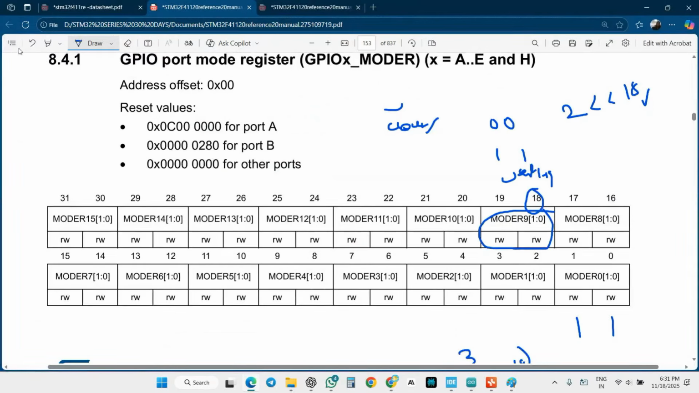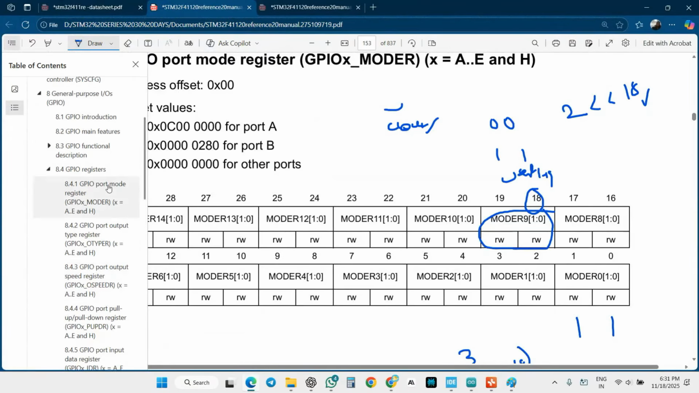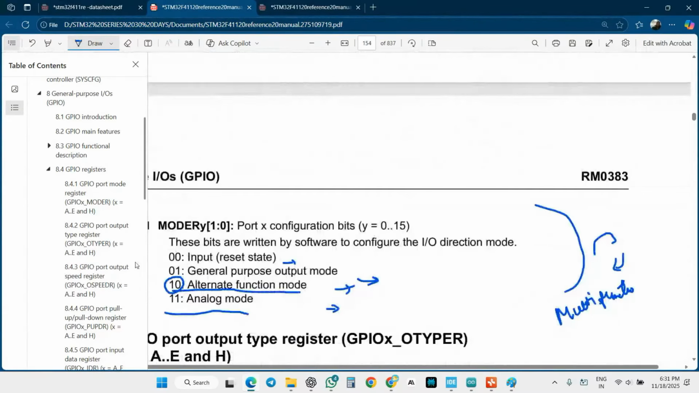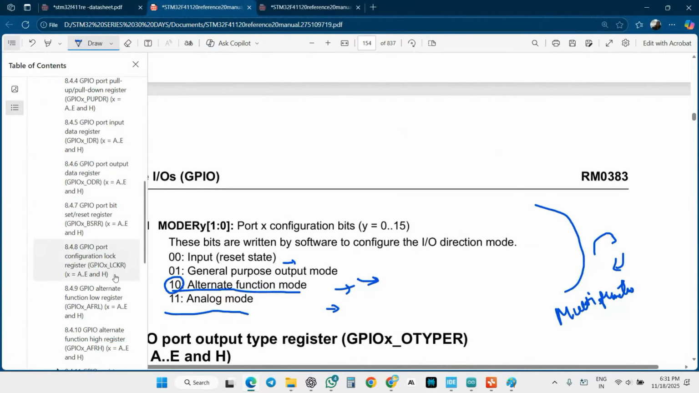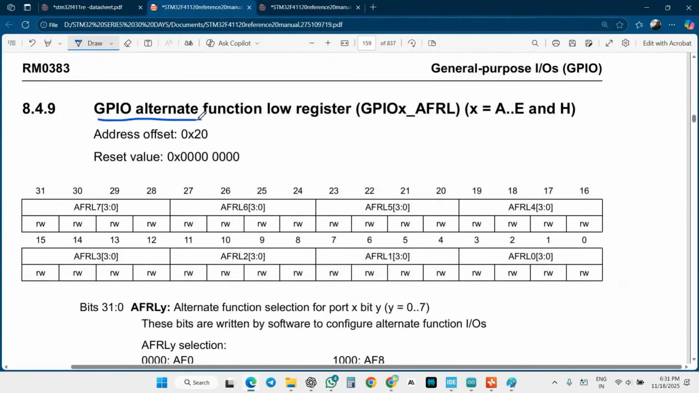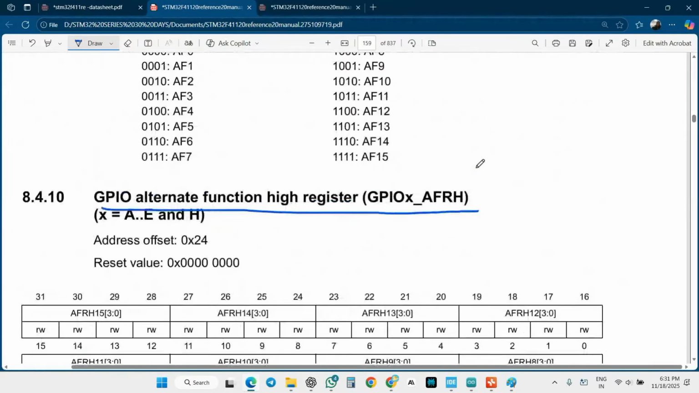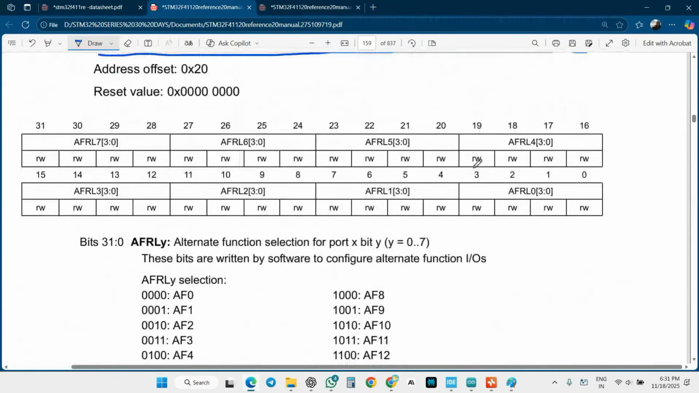What is meant by mapping? Whenever you're using an alternative function, since the pin has alternative functions, you have the AFRL, the alternative function low register, and the alternative function high register. If your register is like this, you can't set the 0 bit.